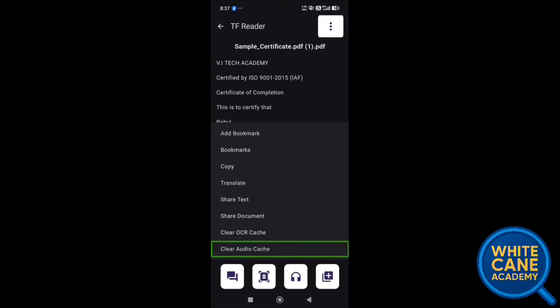Clear audio cache. So you can clear all the audio cache files directly from this document reader, I mean the document reader of TF. And this is a new feature, a new upgrade. If you wish, you can do it.